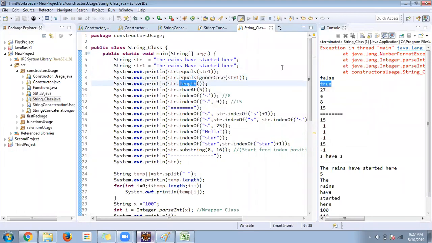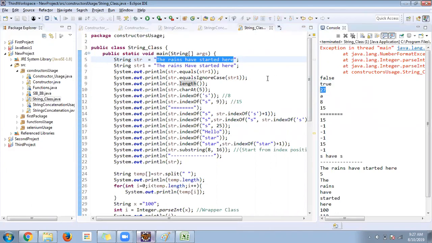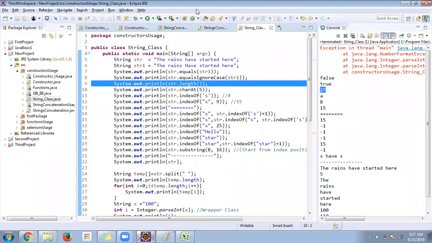Then str dot length. What is the length? Here 1, 2, 3, 4, 5, 6, 7, 8, 9, 10, 11, 12, 13, 14, 15, 16, 17, 18, 19, 20, 21, 22, 23, 24, 25, 26, 27. Even the spaces are counted in the length. That's why the length is given as 27. Clear on this part, guys?